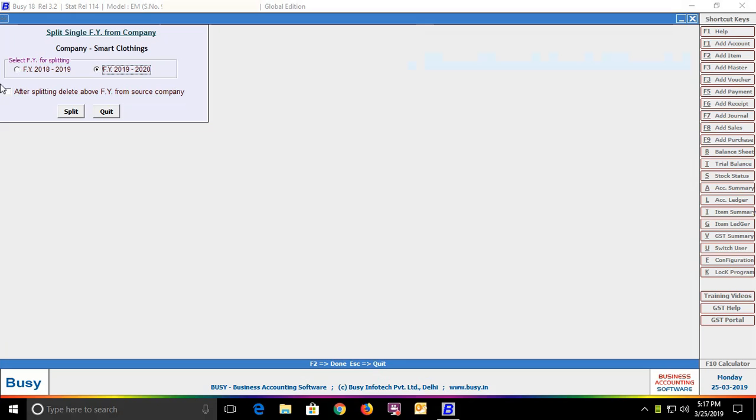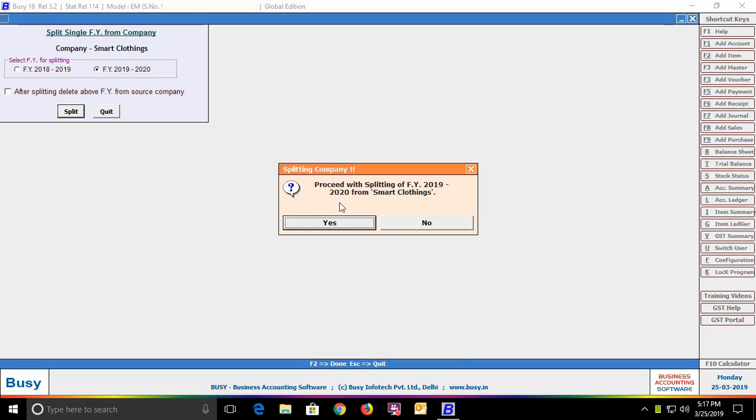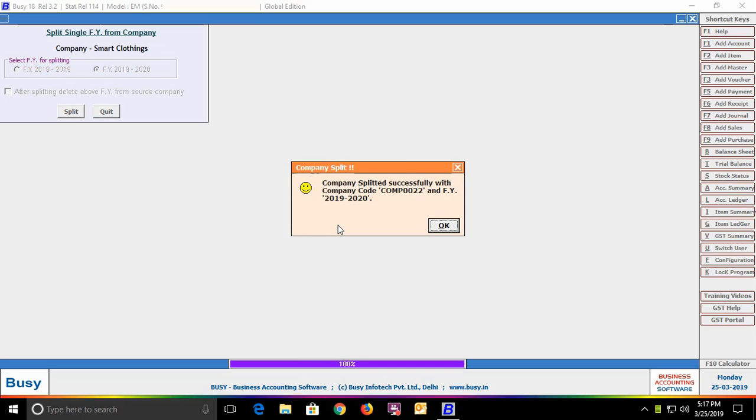Here an option after splitting delete above financial year from source company is appearing. Enable this option if you want to delete the financial year from the source company. That is, once a new company is created, this particular financial year will be deleted from the source company. Click split button to split the financial year.